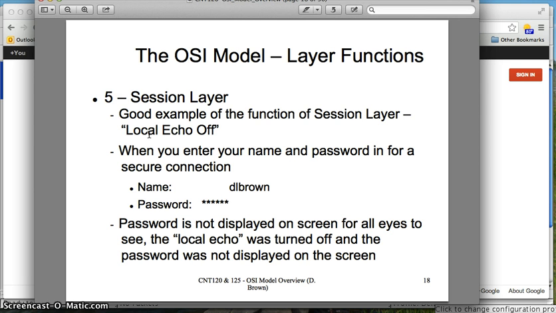Well, there are times I don't actually want that, and I want my local echo turned off. Example, when you type in your name and password for, say, your email account, it'll show the name, DL Brown, typed in the name line. When you click in the password box, it starts displaying blanks, dots, asterisks, whatever, I'm just teasing. It'll display a character there instead of your actual password.